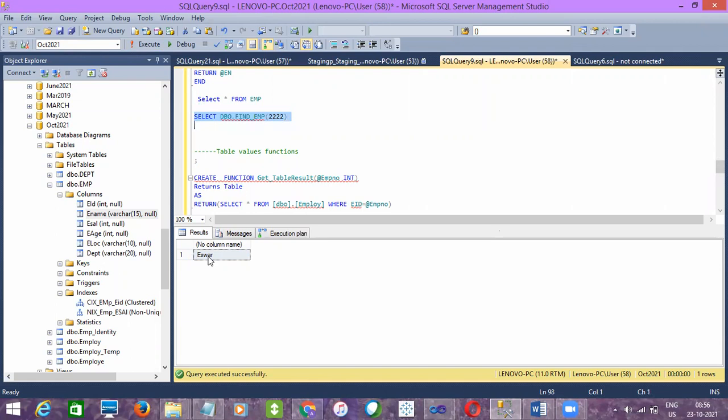Why are we only fetching the employee name? Why can't we fetch all other details, right? So if you want to fetch all other details based on the input value, we have to use the table value function, which will return table data as a result set, all the columns.